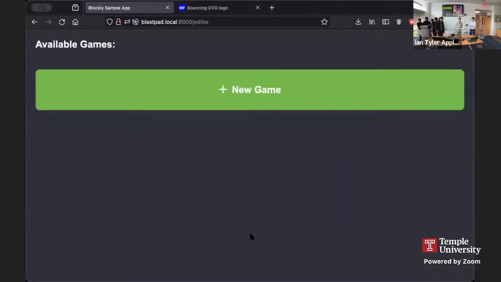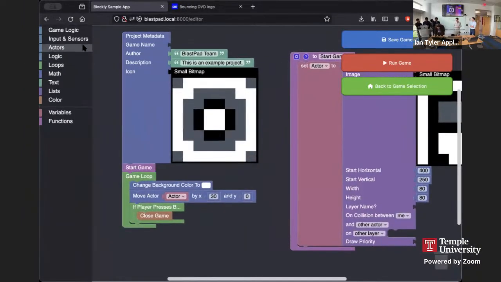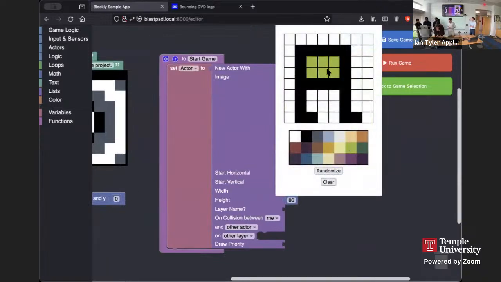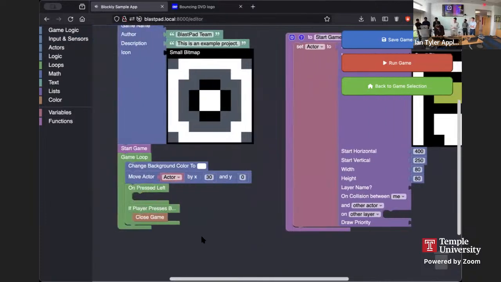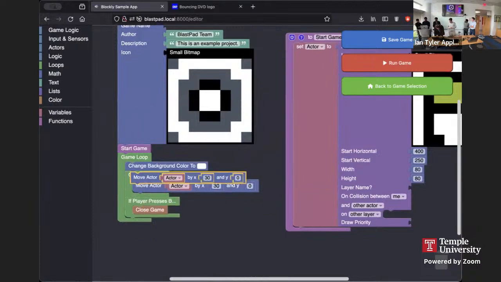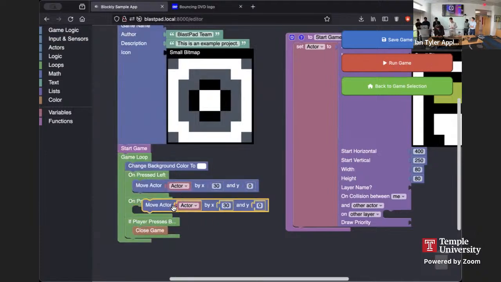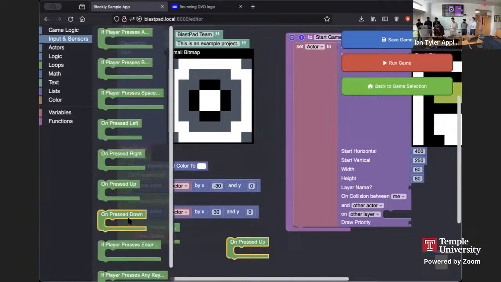So this is where the games that are stored on the BlastPad will show up. Let's create a new one. This is our starting example project. I think for the sake of demonstration, I'm going to have my little mascot here. Let's make him green. I just want him to respond to the buttons on the BlastPad. So if he moves left, let's say he moves a little bit to the left, move right, a little bit to the right, and off to the side, I'm going to put some responses to up and down.